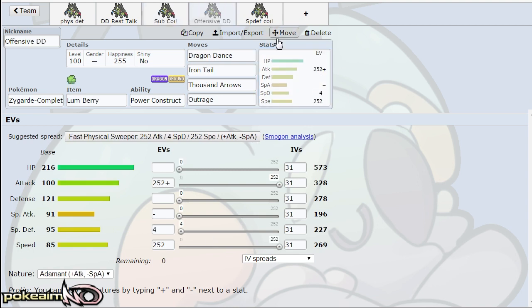So next up, we have Offensive Dragon Dance. Now, this set can actually run Life Orb or Lum Berry. The thing with Life Orb is you're taking about, I think, what is it, 75 HP of yourself after you hit with it.